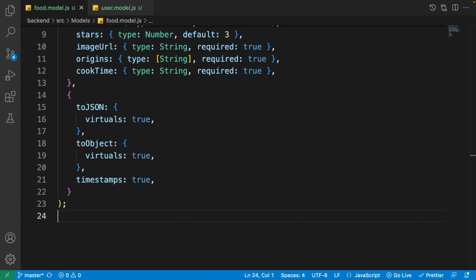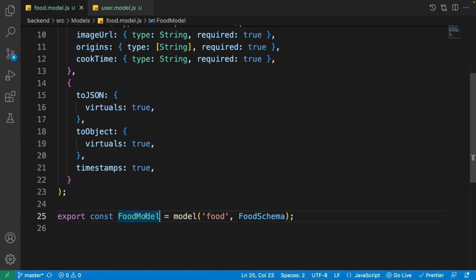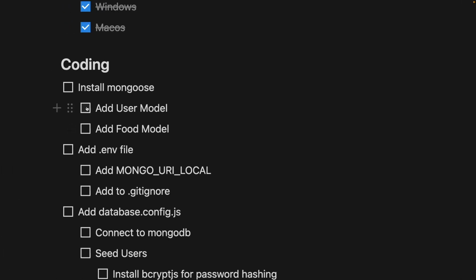Now let's add the food model here. We exported the const with the name of FoodModel, so this is our model, and in front of it we are calling the model function from Mongoose again with the name of Food inside the database and with this schema that we created at the top. Okay, our models are ready, user model and food model, and we installed Mongoose successfully.